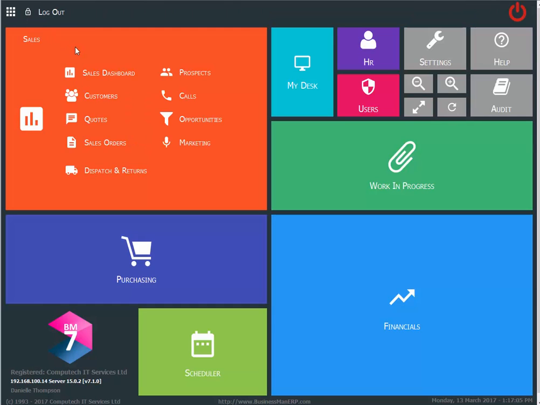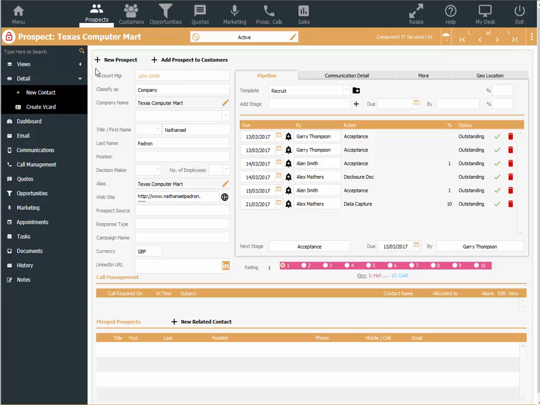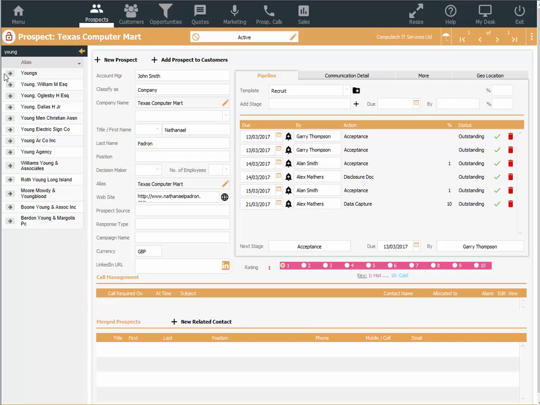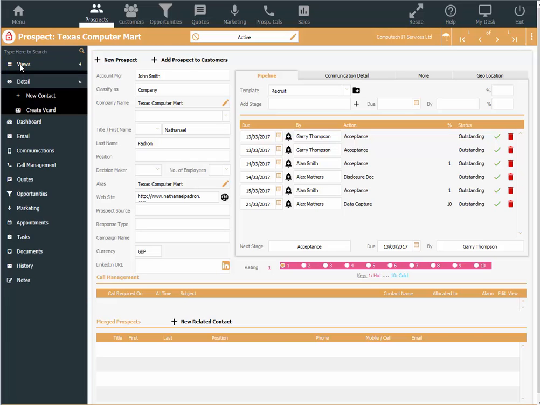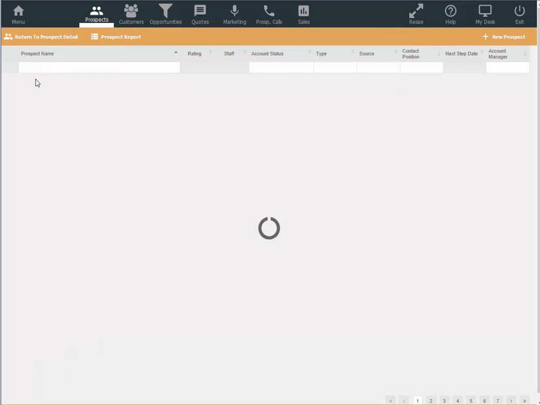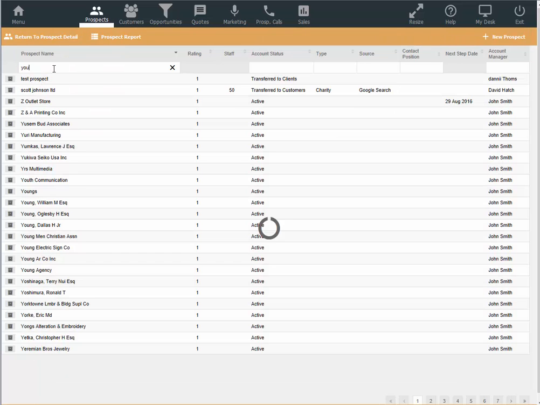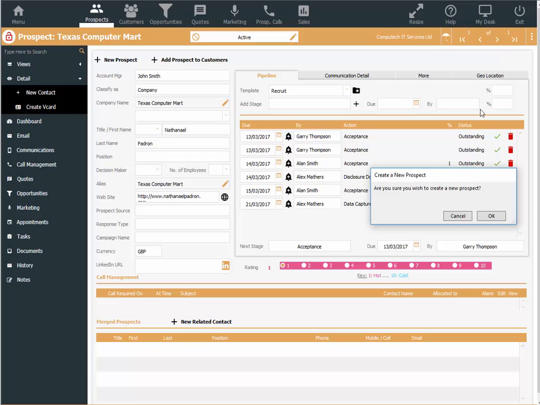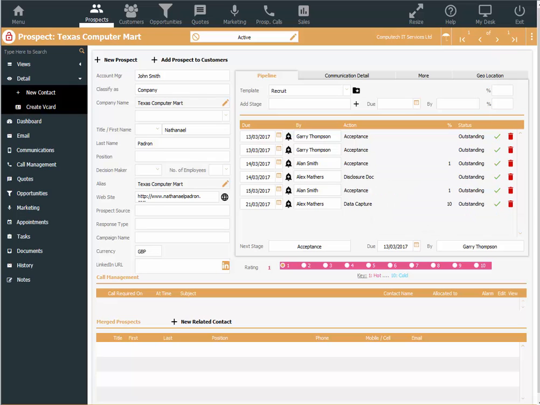Okay, let's move on to the start of a customer journey. Firstly, you may have an initial inquiry from a prospect. To check to see if you already have that prospect in your system, you can either do a search here by typing in the name and it filters through, or you can go into the prospect list view. And in the list view, you could filter through things like rating or account status or source type. You can create a new prospect here if you don't already have the client in your database.